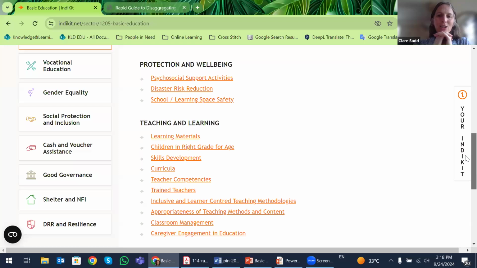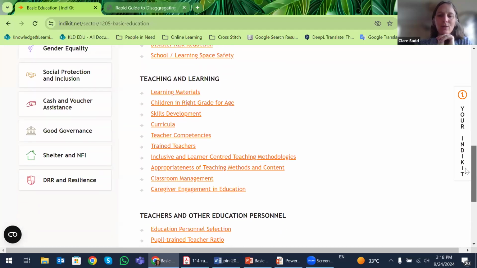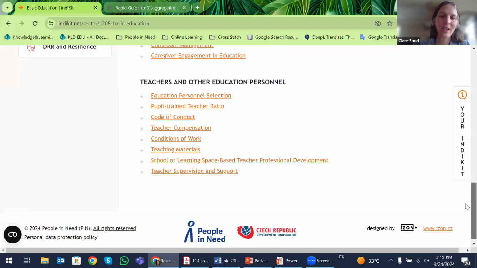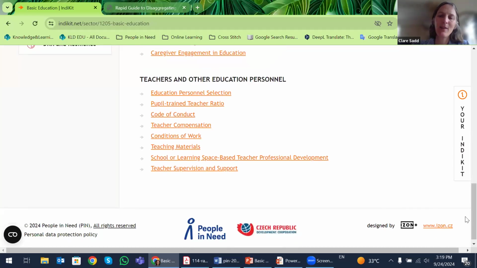And then domain 3, teaching and learning. So this covers everything related to curricula, training, teacher professional development and support, instruction and learning processes, and the assessment of learning outcomes as well. So this is quite a big domain with a lot of content in there. And then domain 4, so the teachers and other education personnel. This covers everything related to teacher recruitment and selection, the conditions of work for teachers and volunteers and facilitators, education personnel in general, and the support and supervision.